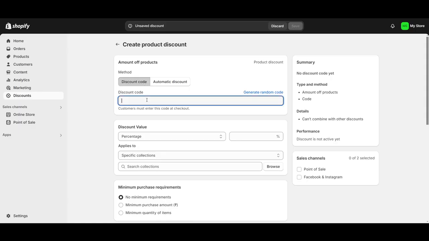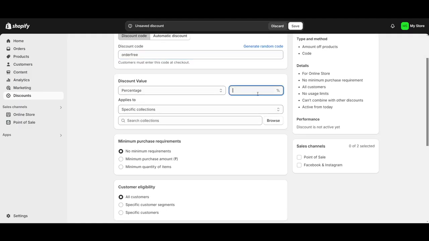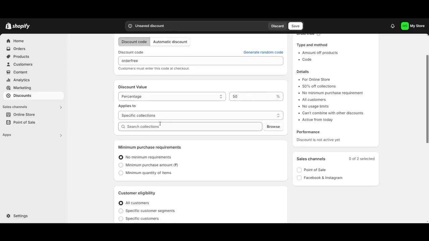And so this is a discount code. So the customer can only avail this offer, this discount, once they order, once they know the discount code. So this discount code is order free, right? If you want to generate a random code, you can generate it. So I will just give them 50% off if the customer applies this discount code here.